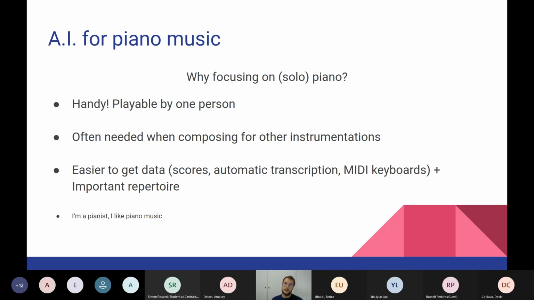which can include orchestral music or quatuor music. Many ideas can be easily expressed at the piano. And also from the ML point of view, it's really interesting because you can get a lot of data.